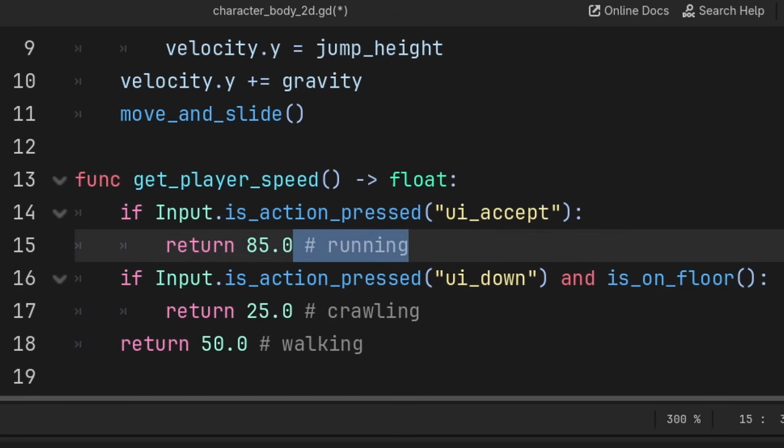Also, it is recommended that you put a comment next to the speeds, as these values are magic numbers, which a magic number is a number that doesn't have a name. So to provide that name, instead of using a bunch of variables, we can just put a comment next to it, as we won't be writing this number anywhere else in our script.